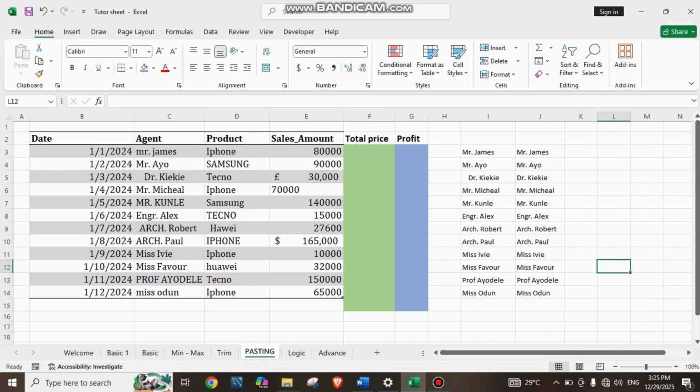Though I can combine the two formulas. Instead of doing TRIM here, then PROPER here, then TRIM again, we can combine the formula and do it at once. So now we are done formatting this one. Let's quickly format the product as well, like we formatted this.